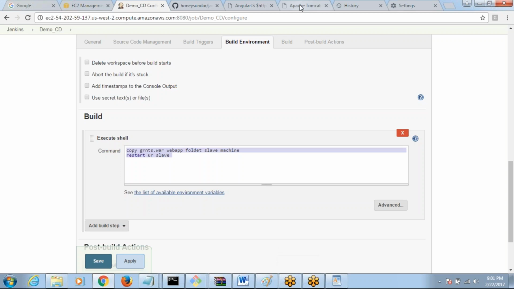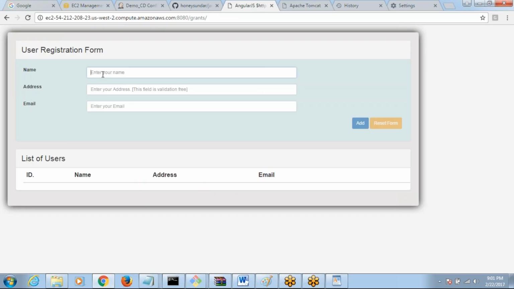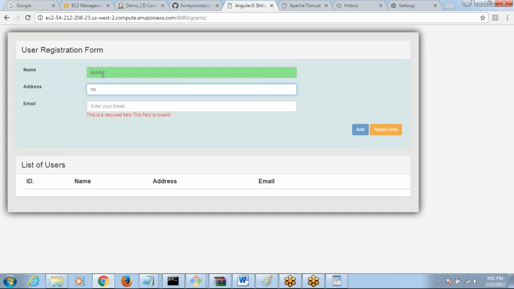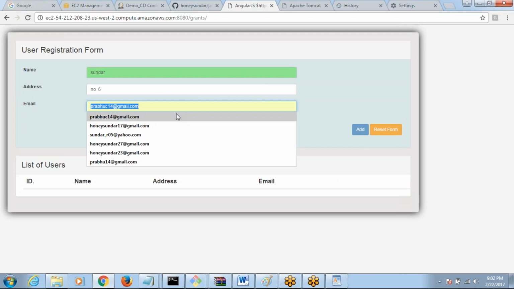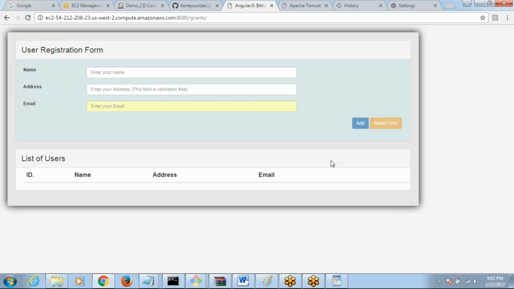Right now I have just shown you how to deploy things. This is an application where you can put a name and some address. It is just address collecting software, and you can put your email and add it into the form. It will be added in some place. It is just a user ID registration form. This application is deployed here.